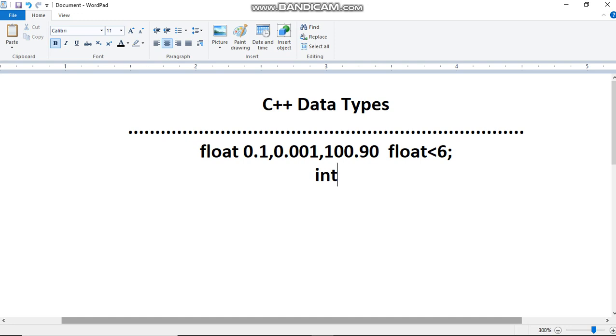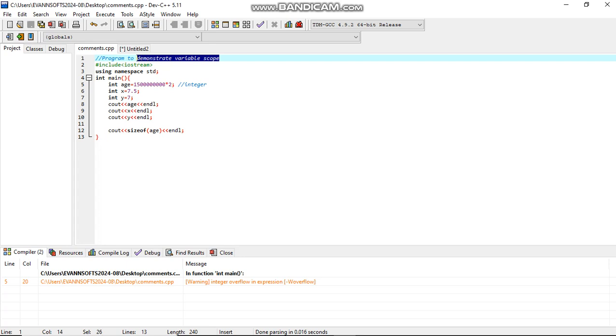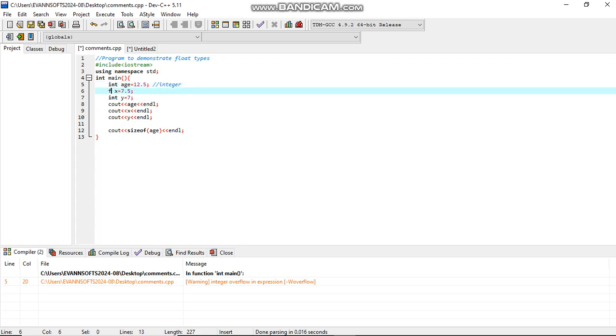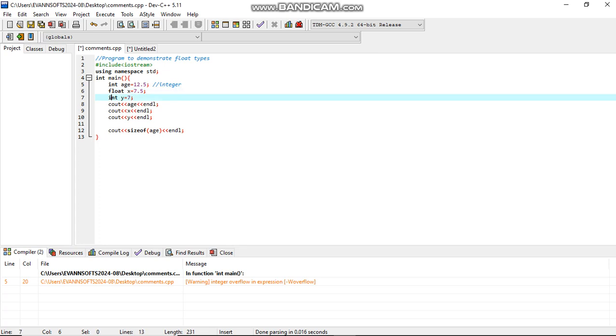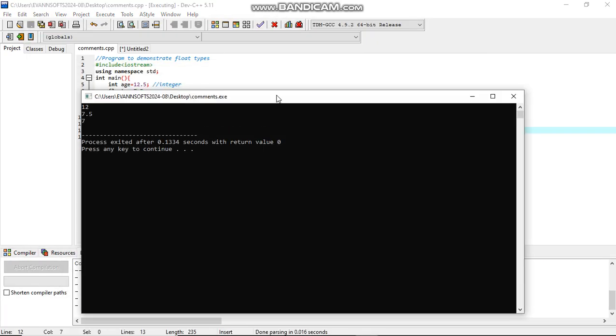Okay, let's get into the practical bit of it, and you'll see what I'm trying to mean. So this is a program to demonstrate float type. We have float age is equal to 12.5, then we have float 7.5, and then we have float y equals 7. If we output everything here the way it is, we first neglect the size and work with our values. So here's the answer.